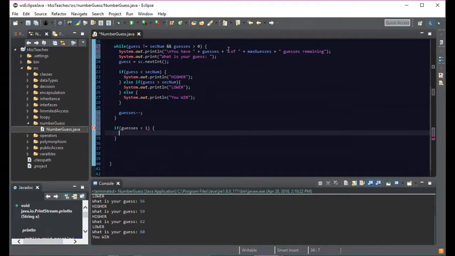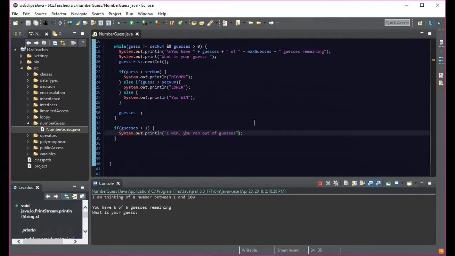Then we want to say S out, you ran out of guesses. Or maybe, how about I win, you ran out of guesses. I win, you ran out of guesses. Sucker. All right, so now let's go ahead and test this and see if it works right. See if I'm thinking correctly.